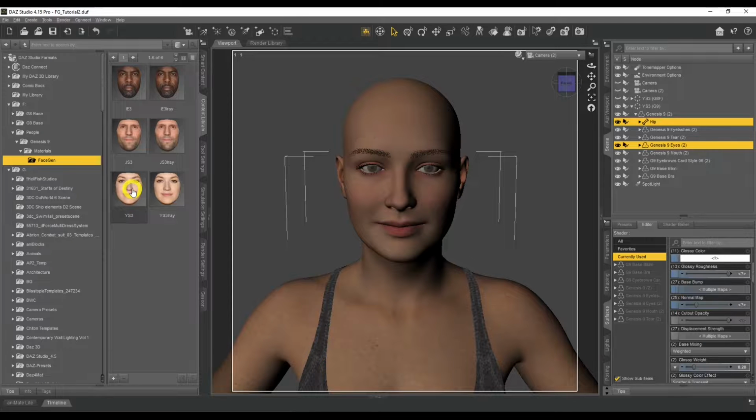Again, if you don't understand what I'm talking about in terms of iRay adjusted or non-iRay adjusted, part 1 of the tutorial for FaceGen has it all covered for you.